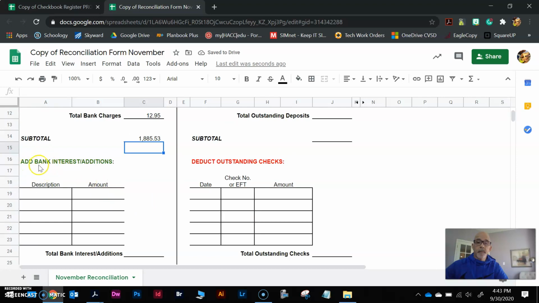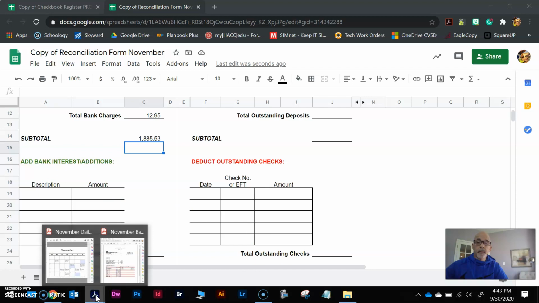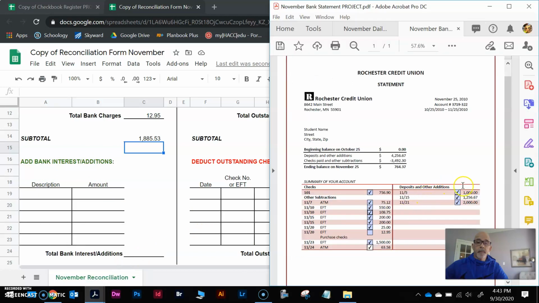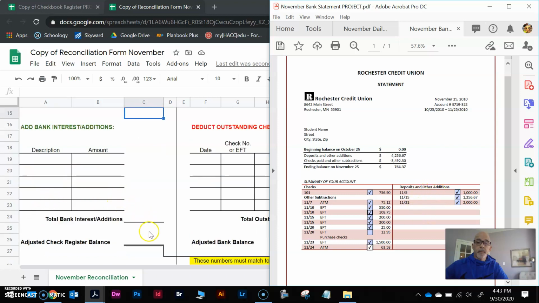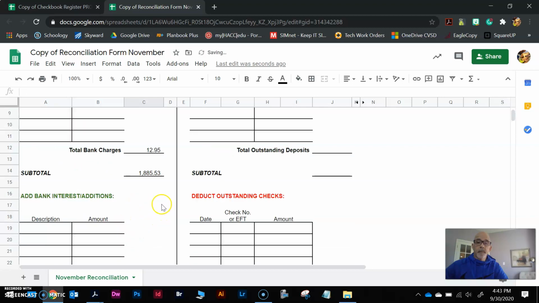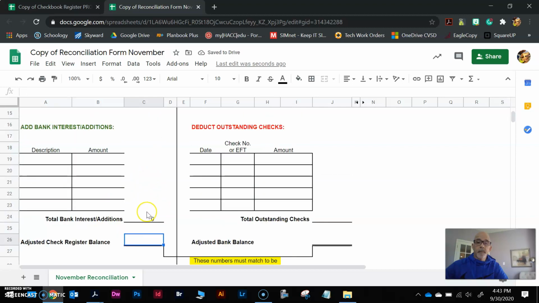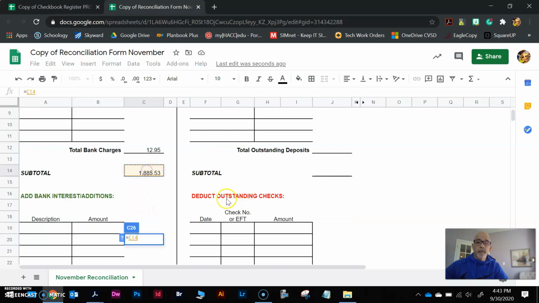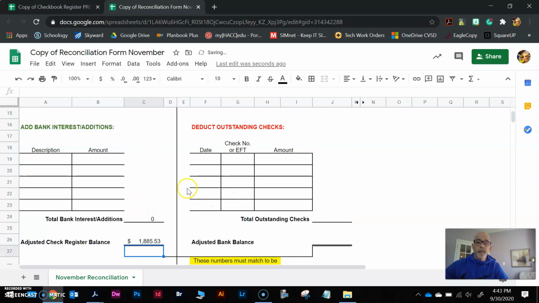Now, down in this section here, add any bank interest and additions. So back on the bank statement, we had everything checked off on this side. These are the deposits and additions. So I don't have to put anything down here. So this is going to be a 0. And then the balance is simply going to be my subtotal. So I'll just type in equals, and I'll click on 1885 to enter. We'll bring that down. Okay, and that will be my subtotal there.